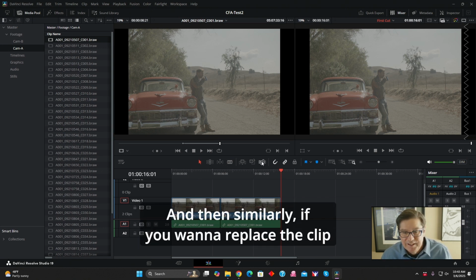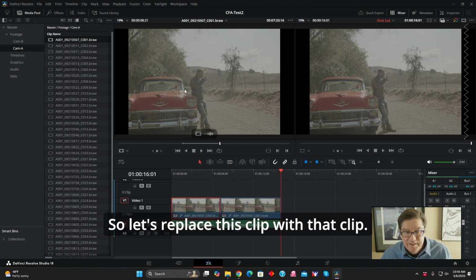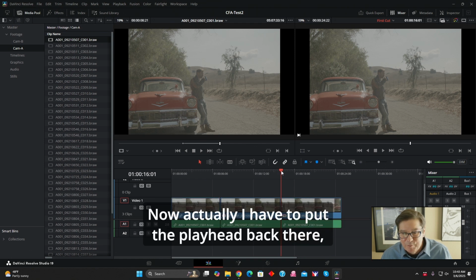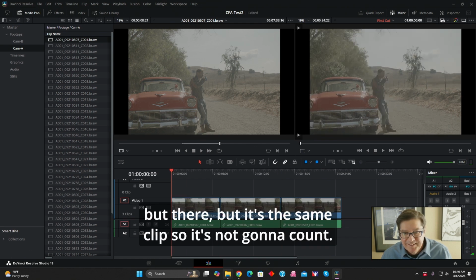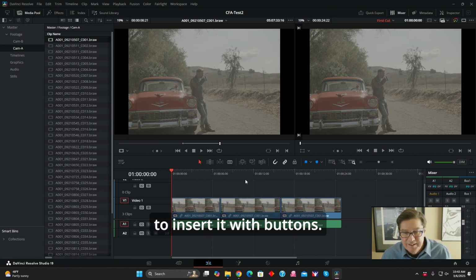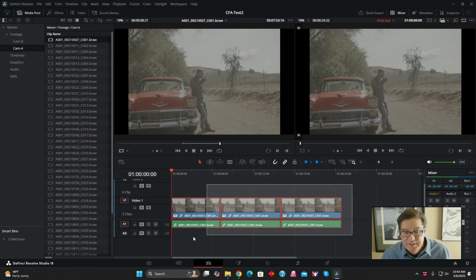Similarly, if you want to replace the clip with another clip, you can do that too. So let's replace this clip with that clip. Oh, actually, I have to put the playhead back there. But it's the same clip, so it's not going to count. Anyway, those are the 3 ways to insert it with buttons, and there are keyboard equivalents for those too. You can see F9, F10, and F11.